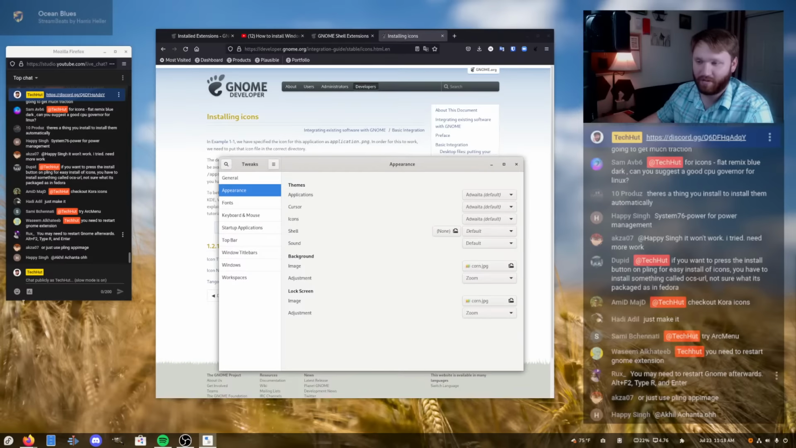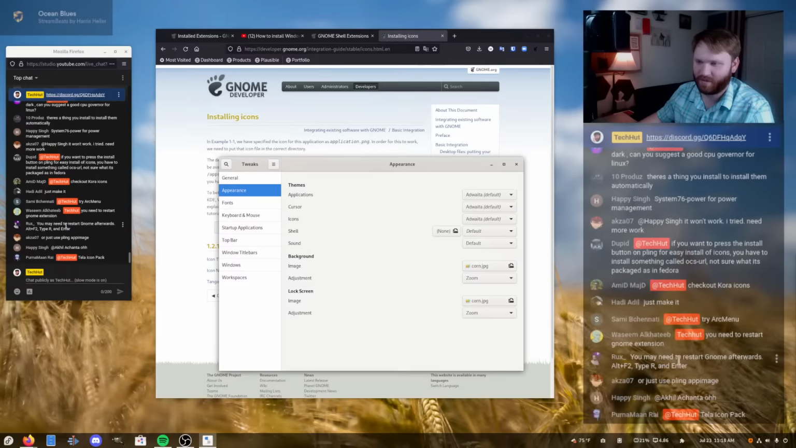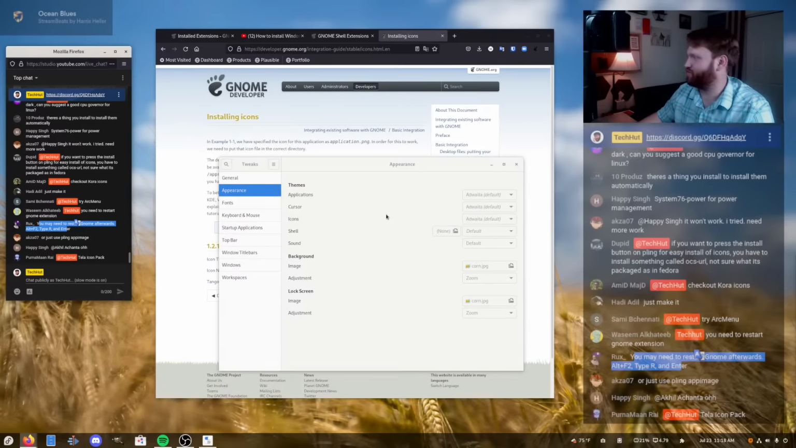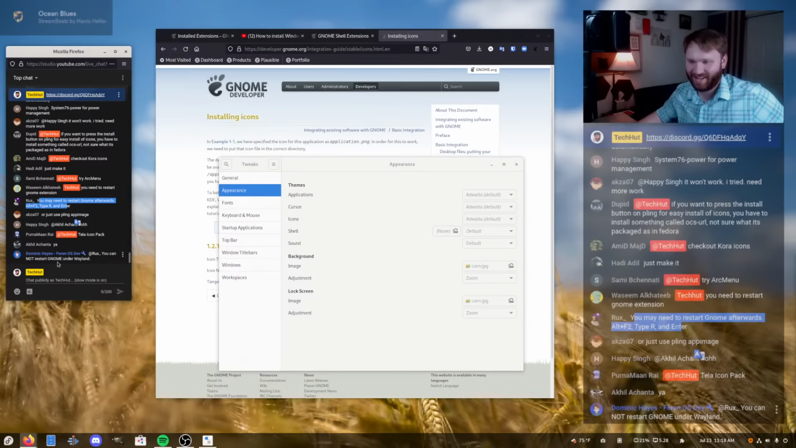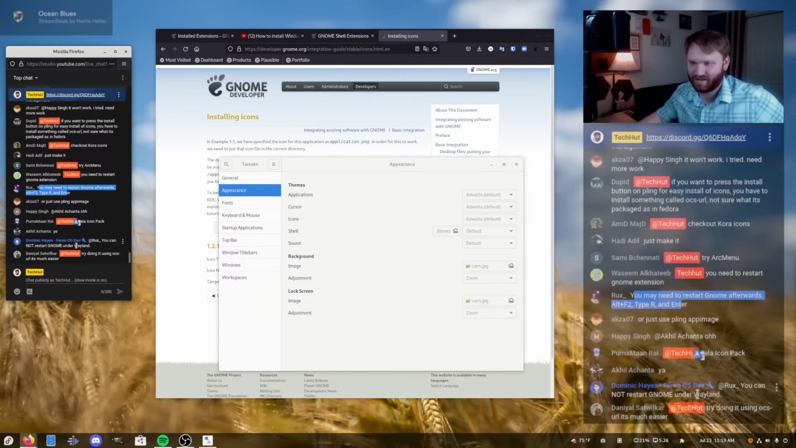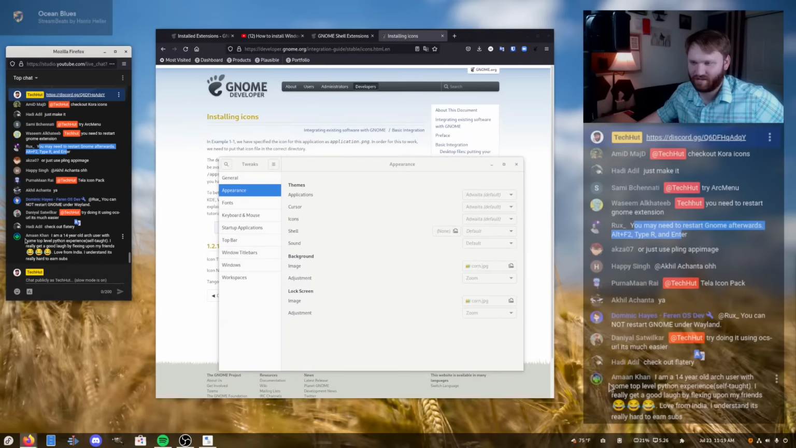Try Arc Menu. We are using Arc Menu. This is Arc Menu right here. You need to restart the GNOME extension, probably, yeah. So you may need to restart GNOME afterwards. I don't trust restarting GNOME while I'm live streaming, unfortunately. You cannot restart GNOME under Wayland. Yeah, so I'm probably going to have to skip this for now.